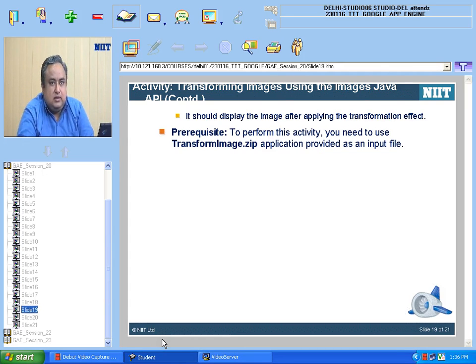One is queues, task queues, cron jobs, and in fact log files. So we will see how to use these features in the App Engine.